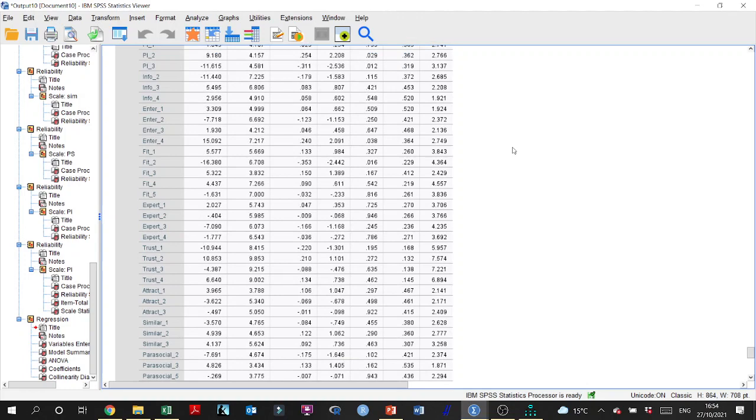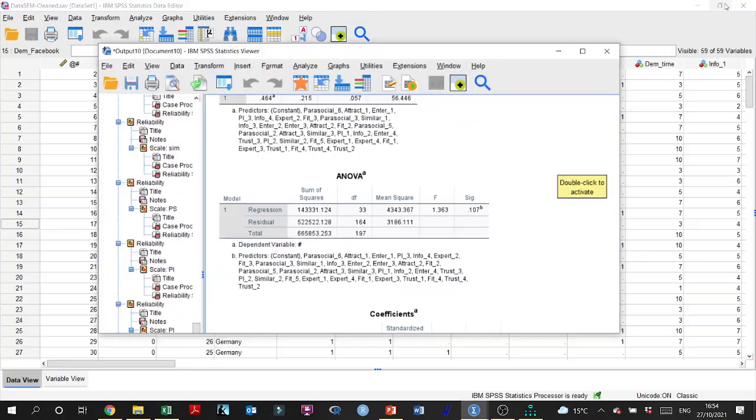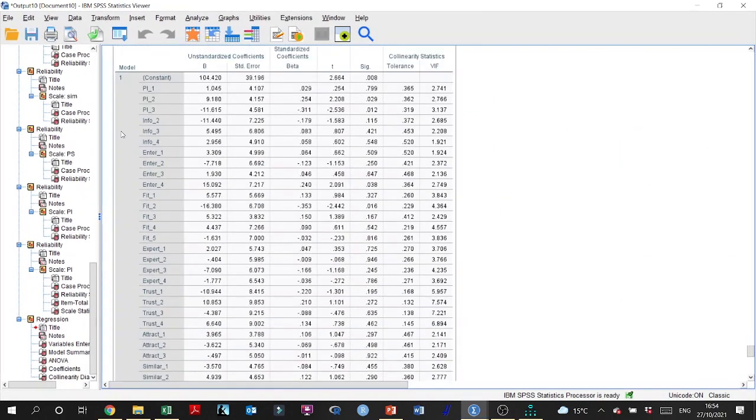Ideally, the VIFs are supposed to be less than 3 or less than 5. So if we take a look at the purchase intention, we have no problem, it's less than 5. At the information value, the VIFs are also less than 5. Let's take a look at entertainment, also good. Brand fit is also good, less than 5, all of them. Expertise is also good, until we get to trust.